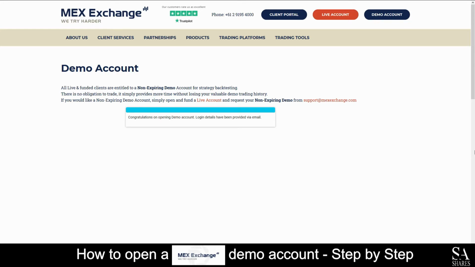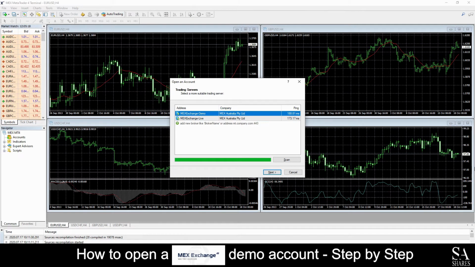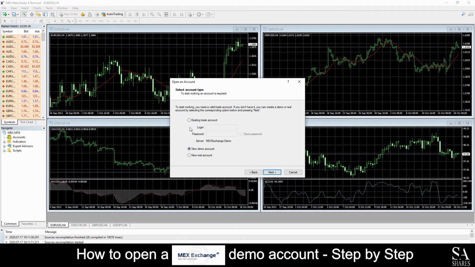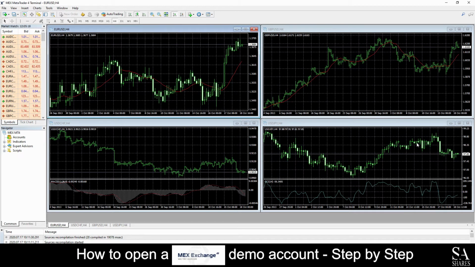Next, download and install MetaTrader 4 for your preferred operating system. And after you have installed MetaTrader 4, you'll want to submit the login information that you received in the email prior. Enter your account information under Existing Account and log in. And we're in! This is a MEX Exchange demo account on MetaTrader 4 for Windows.